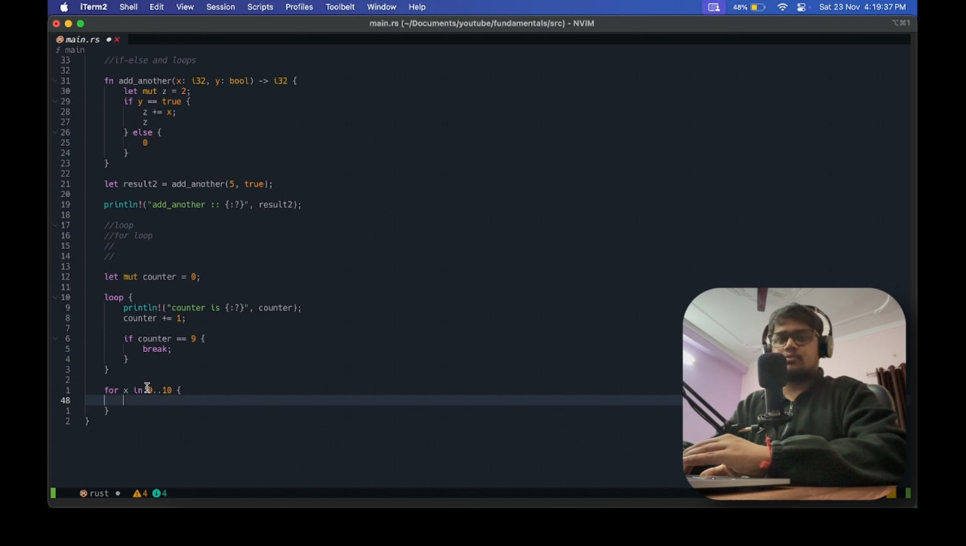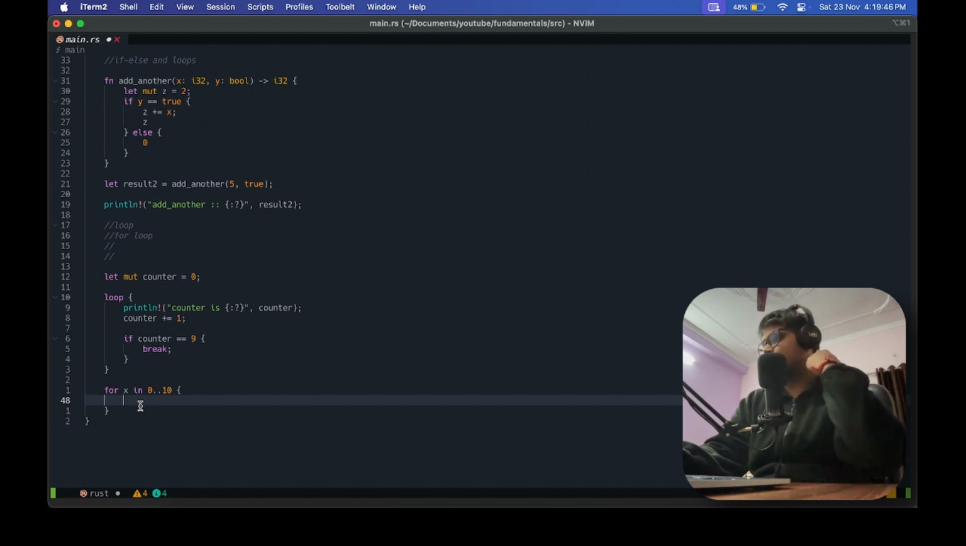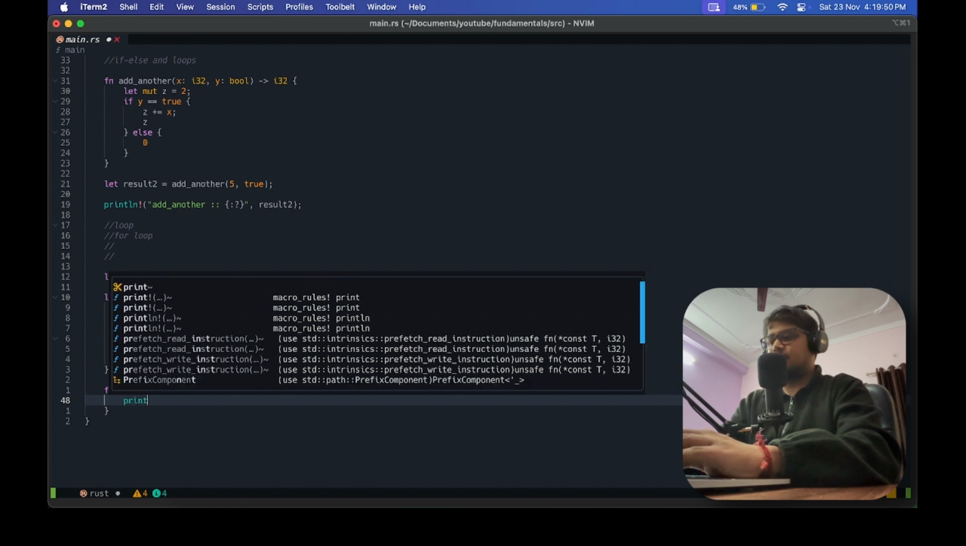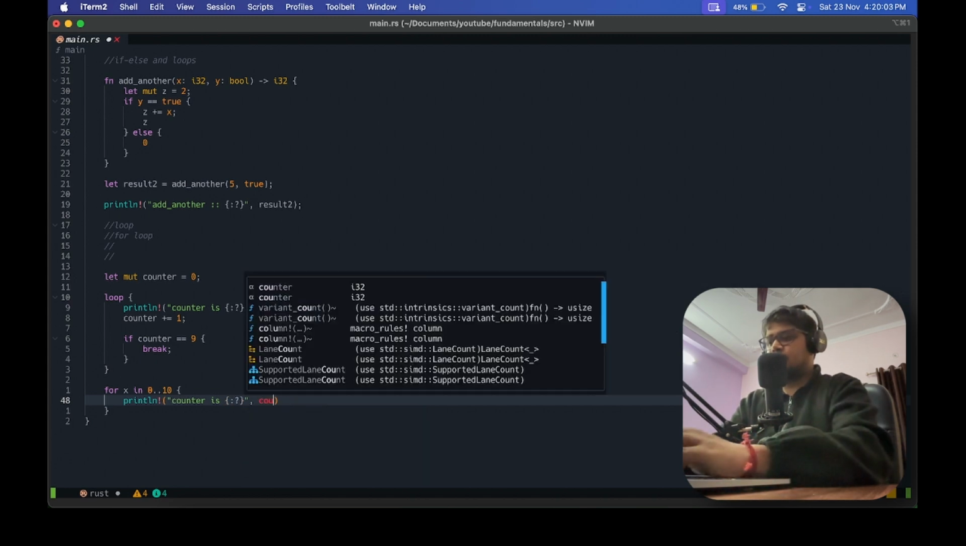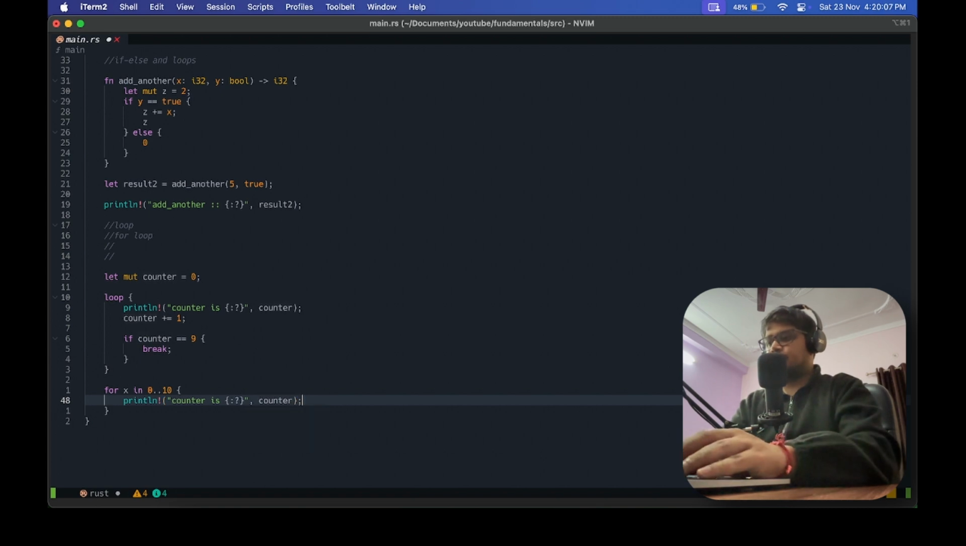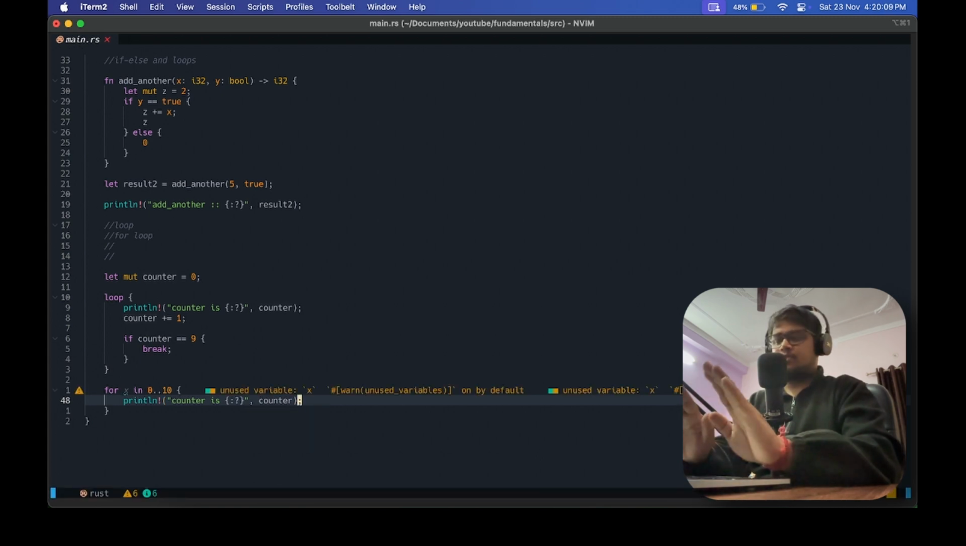So 0 is included and 10 is excluded. So it will run 0 to 9, right? Just like any other for loop in other programming languages. But the good thing is we don't have to implement a break condition over here until we want to break. So we simply use counter. All right, we will only print counter over here.